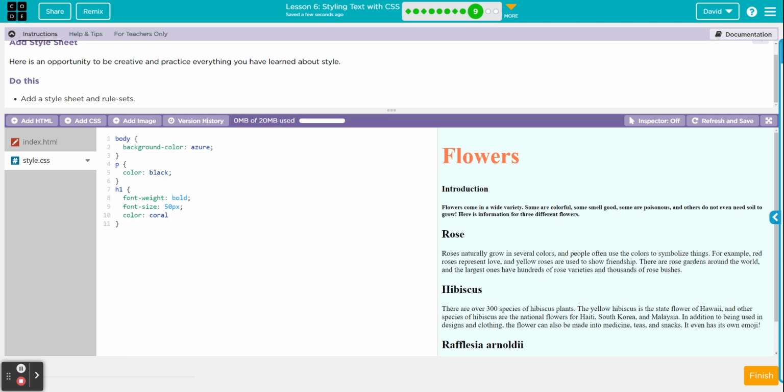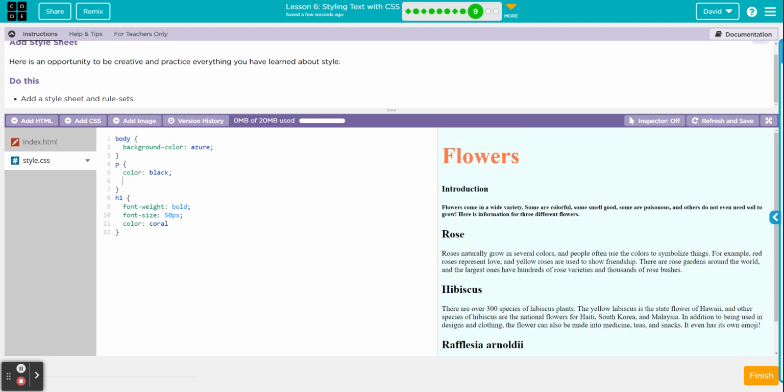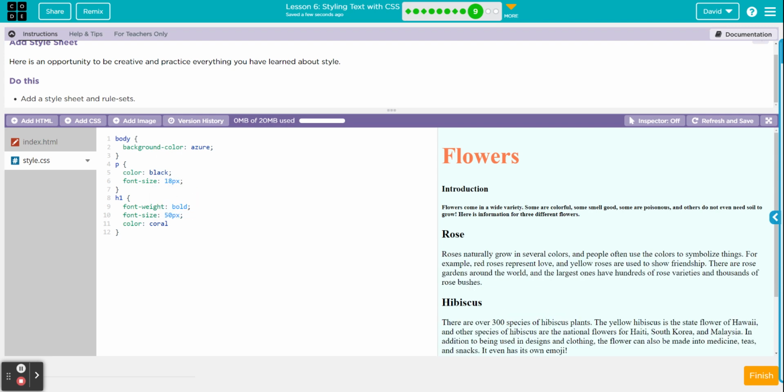And then black for the paragraphs is fine, but I want that font size for the paragraphs to be 18 pixels. And let's see. Let's do something else cool for the, I forgot my semicolon. Let's do something else cool. So text decoration, and I'm going to have it be underlined.